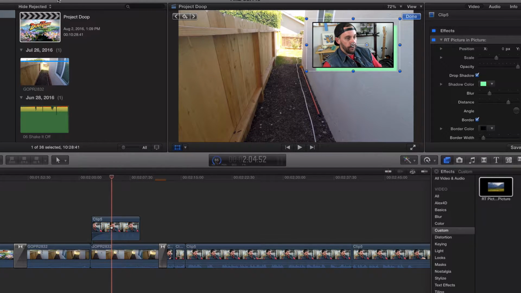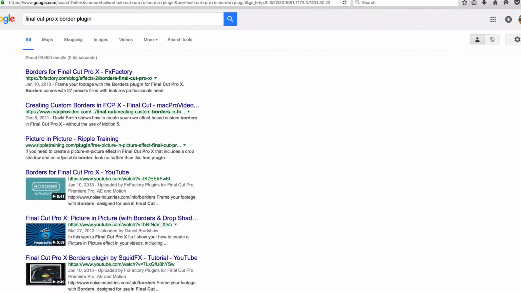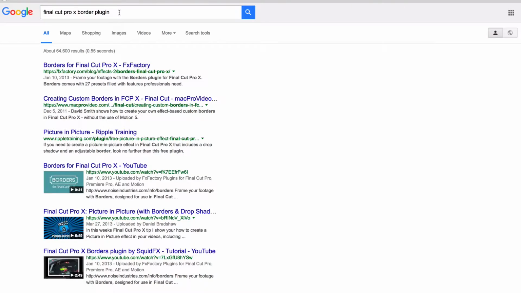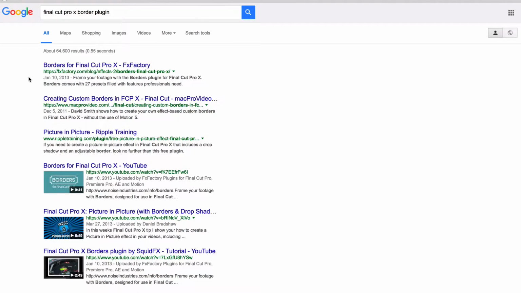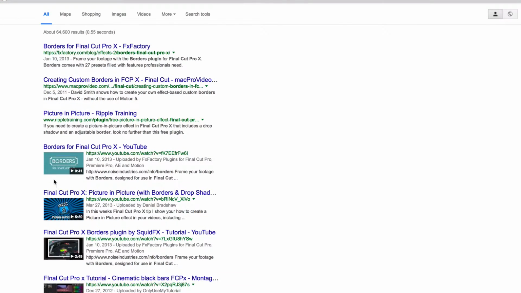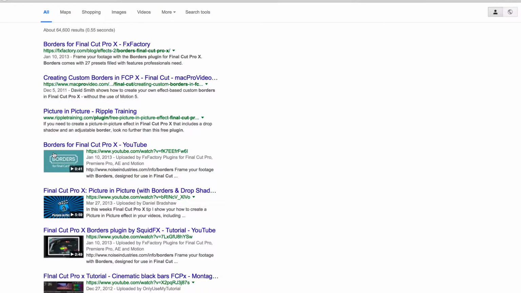Well, there's a lot of plugins for this in Final Cut Pro X, but some of them cost money. I've seen some of them go up to $50. So what you're going to want to do is go to Final Cut Pro X border plugin. Now, the one that I use is actually the Ripple Training one, and yes, it is free. This one right here, I've watched a couple of these videos, and they've got some style to it. They've got that indentation right there. It might have some roses around the border or certain shapes. I just want color borders.